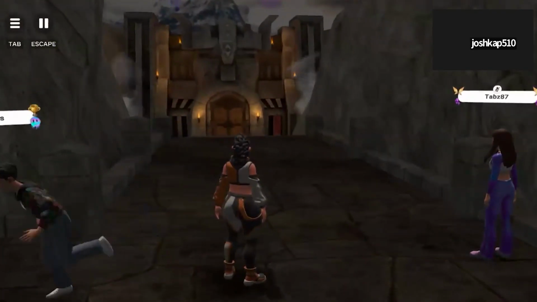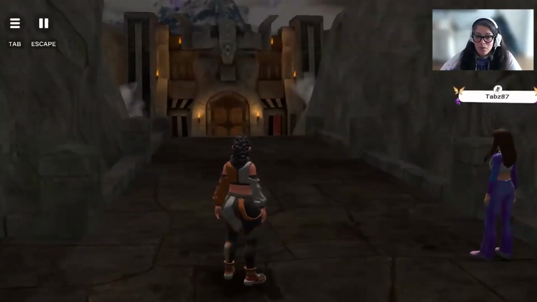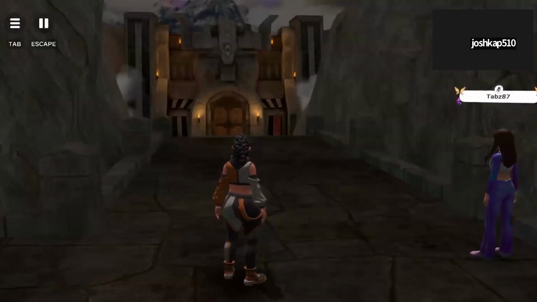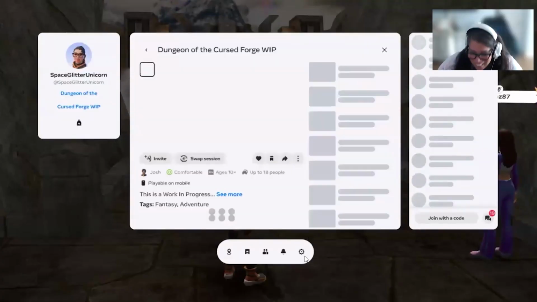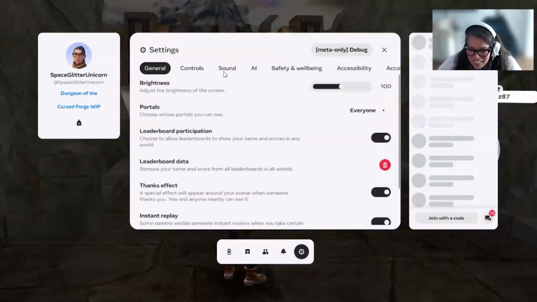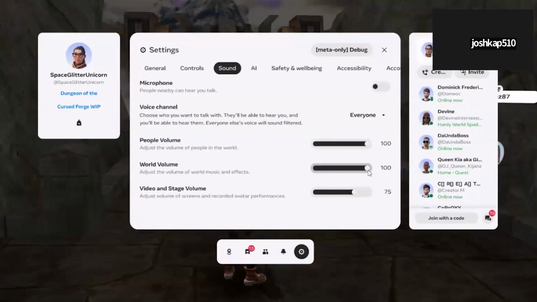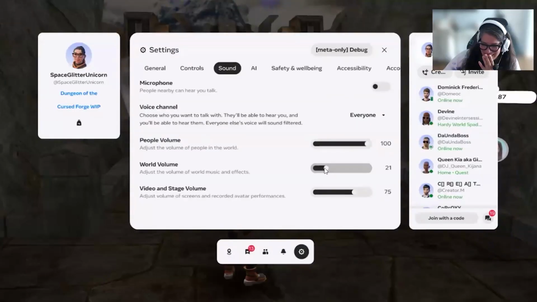First off, the music is compelling. Yeah, it's dramatic, and actually, I have to turn it down a little. Hold on a second. That's better.